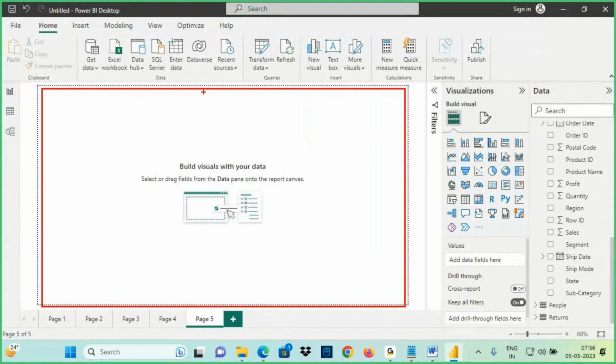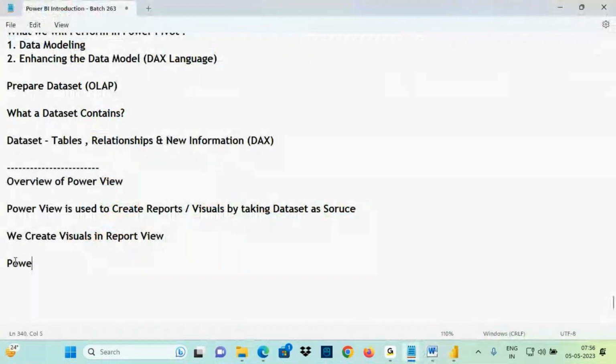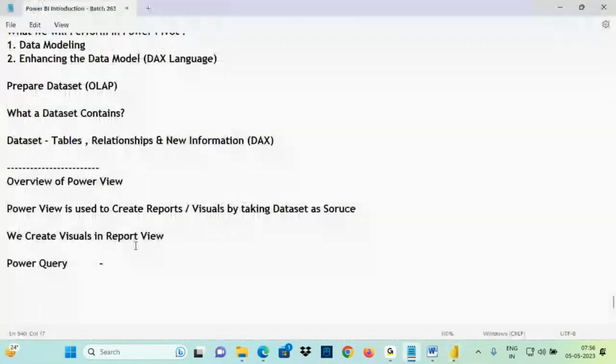In Power BI Desktop, where do we have three softwares? What is the first software you have in Power BI Desktop? Power Query. Where do you have Power Query? Yes, under Transform data. This is the place where Microsoft incorporated Power Query. What will you do there? We will perform ETL activities there.